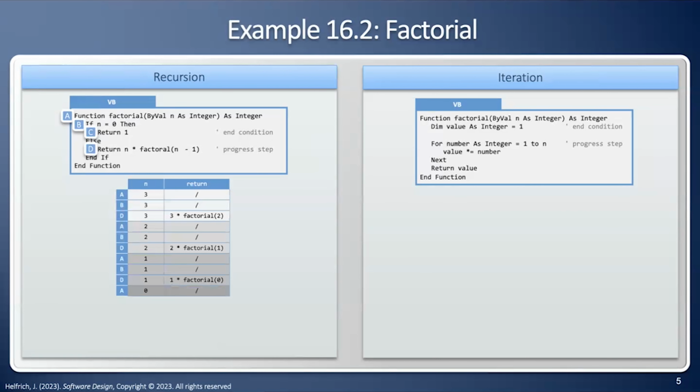Now I go back to A. Now n equals 0. Does n equal 0? It does, so I return 1. Now that I've resolved this, I go back to my original call, 1 times 1, which is going to be 1. And I go back to my original call, 2 times 1, which is going to be 2. Go back to my original call, 3 times 2, which is going to be 6. And that's my recursive solution.